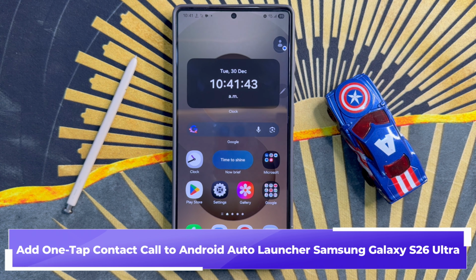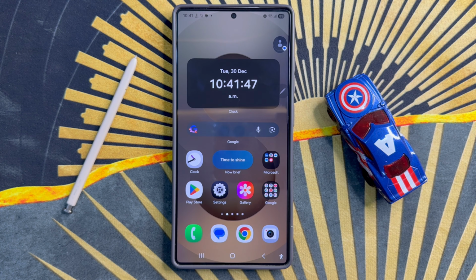How to add a one-tap contact call to Android Auto Launcher on Samsung Galaxy S26 Ultra. So let's start the video.